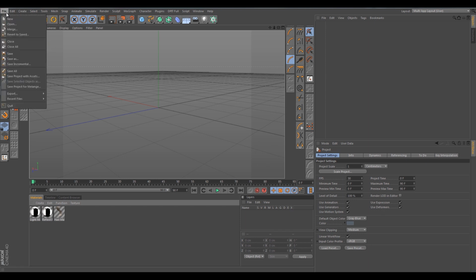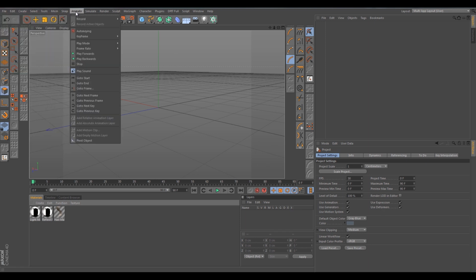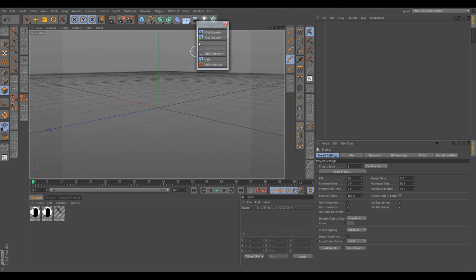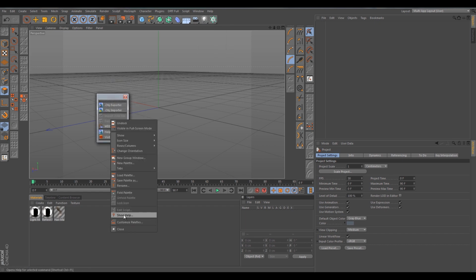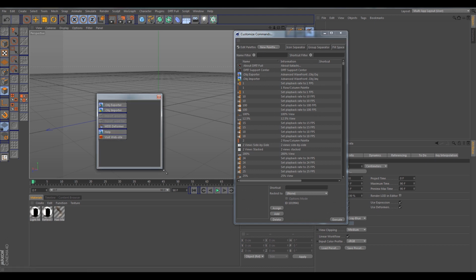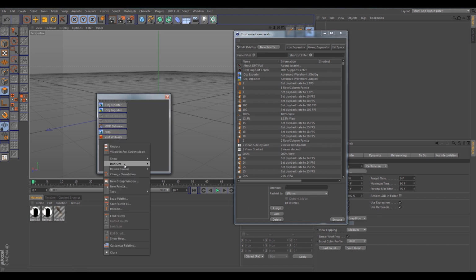Just go through your menus and if there are any options that you know you need to have regular access to, like say Riptide, you just tear it off. And you can go ahead and right click and customize palettes, and do what you need to do.